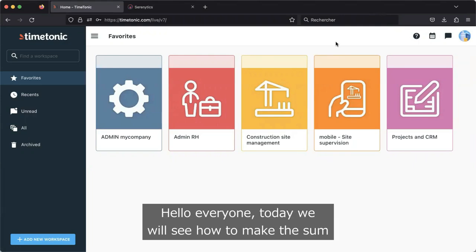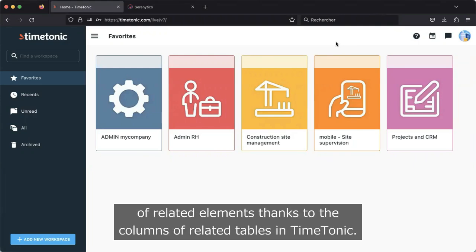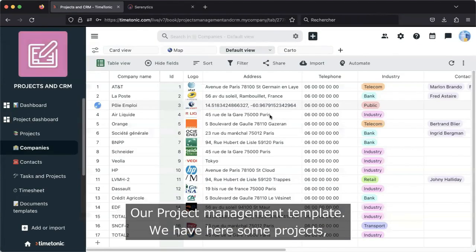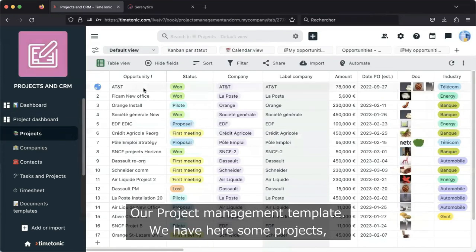Hello everyone, today we will see how to make the sum of related elements thanks to the columns of related tables in TimeTonic. So it's very simple. Let's take the following example. Our project management template. We have here some projects.